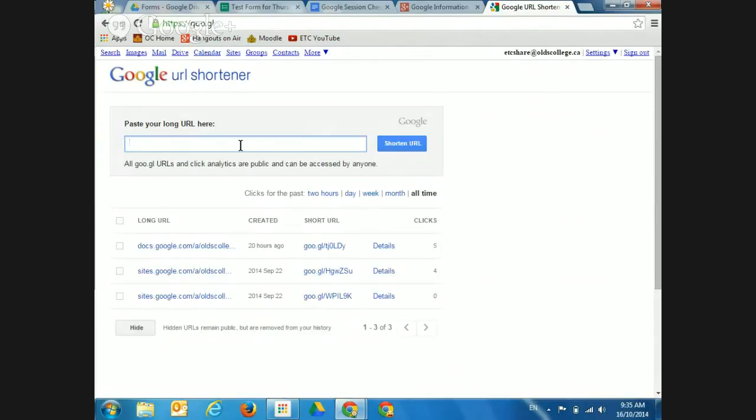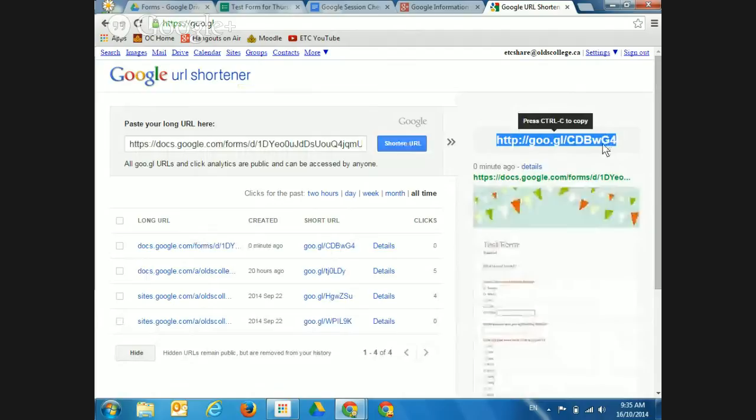I'll just pick the Google one. I'm going to paste this big long send form address into that, and when I click shorten URL, the new one is now goo.gl/ and be careful with your uppercase and lowercase. CDBW4. So I think you would agree that's at least a little bit shorter.